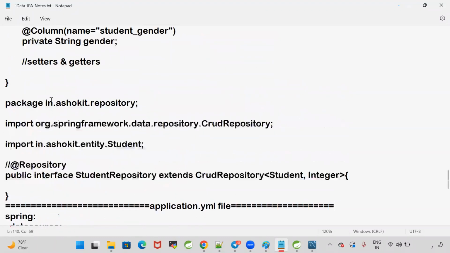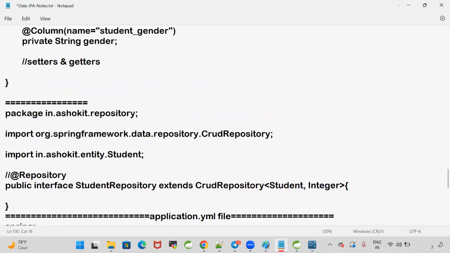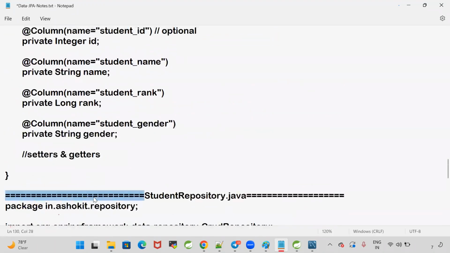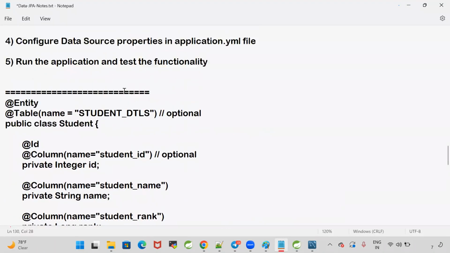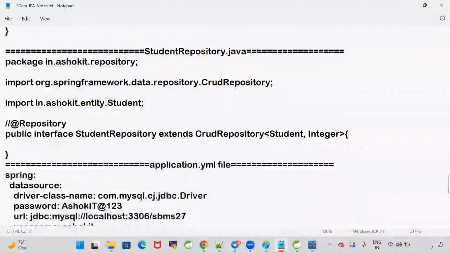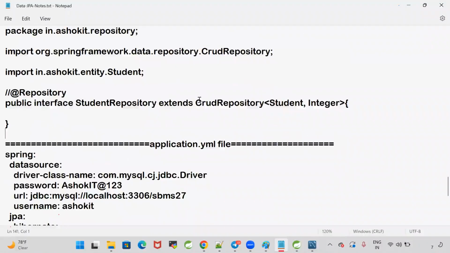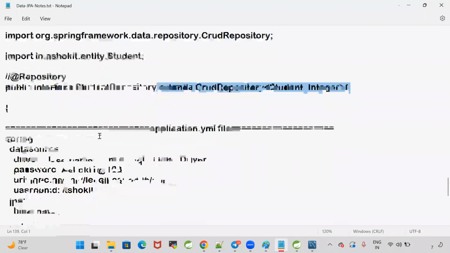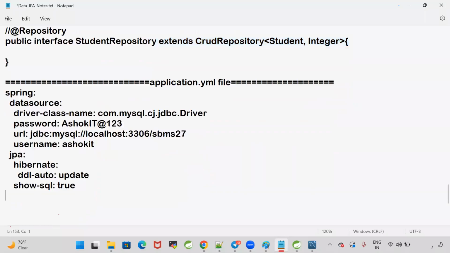Okay. So this is my repository interface, StudentRepository.java. And this is my entity class, that is Student.java. I'm using this as an entity class. This is my repository. There is no logic in the repository. I'm just extending from the repository. This is my YML file and this is my start class.